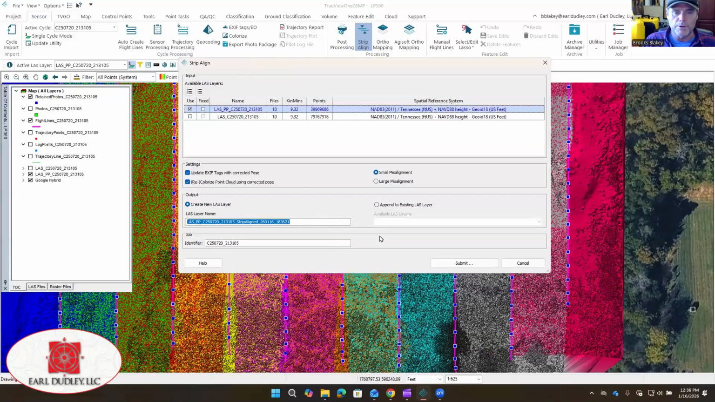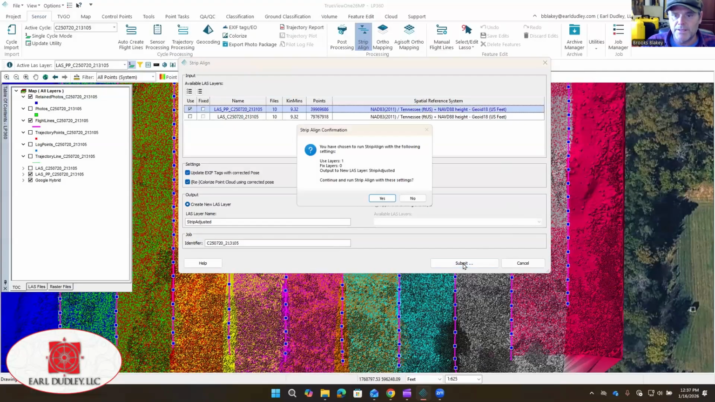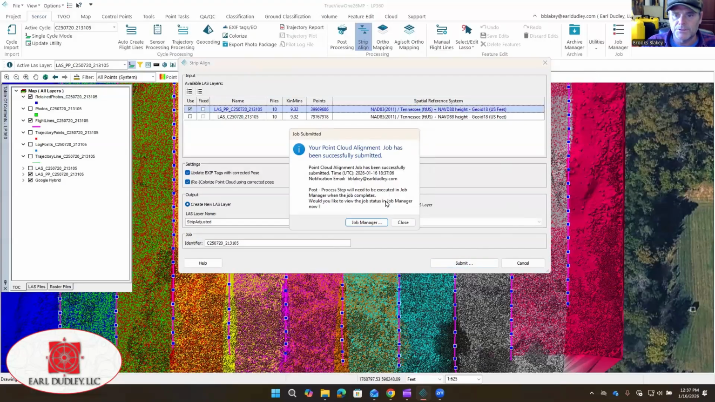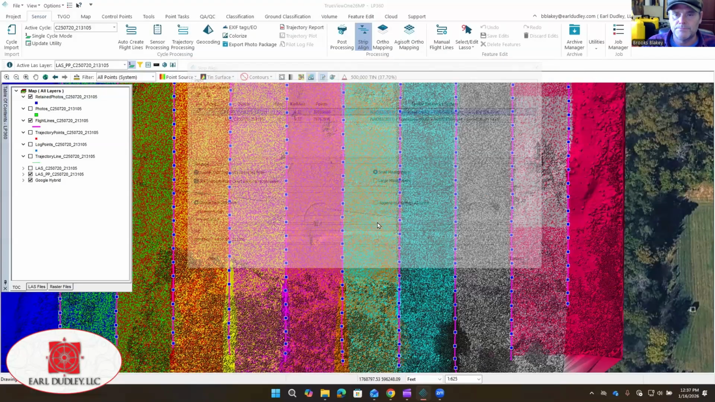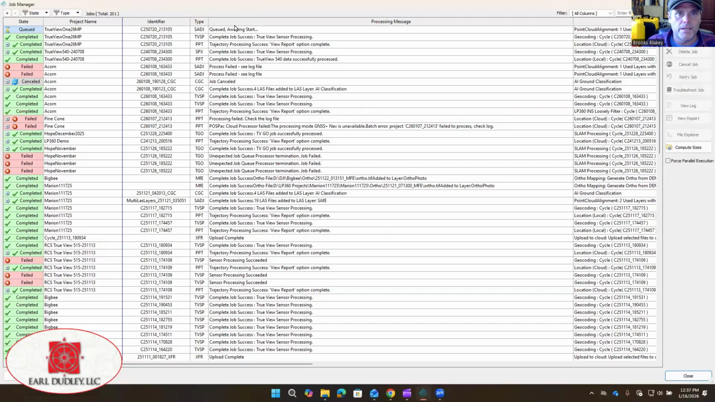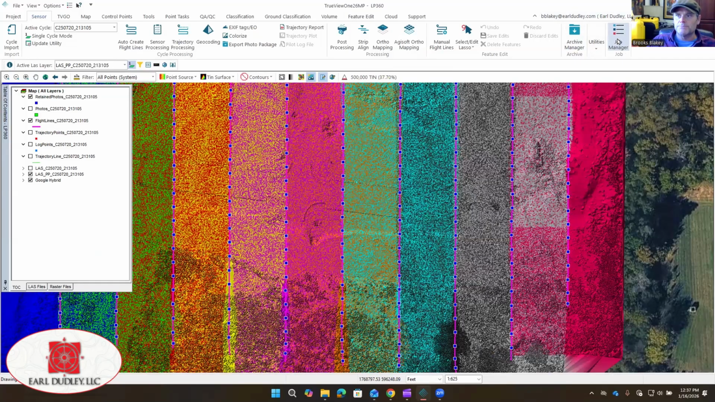And then now we are just going to give our new LAS layer a name. I'm just going to call this strip adjusted. We'll go ahead and submit that. It's going to submit to our job manager. And when this has finished running, we will get a notification here in our job manager.